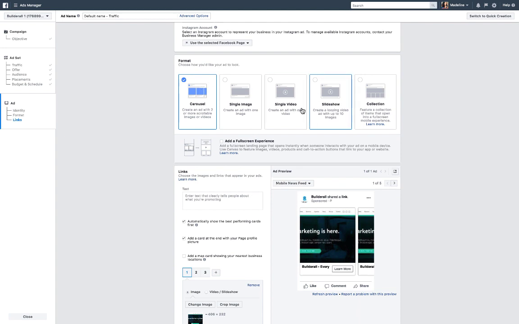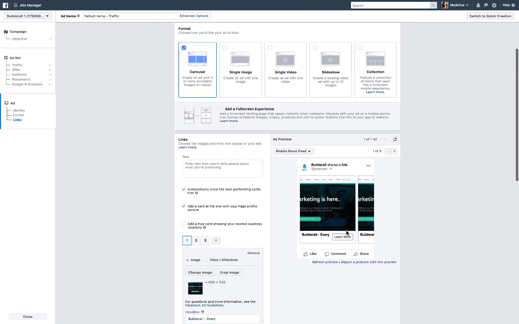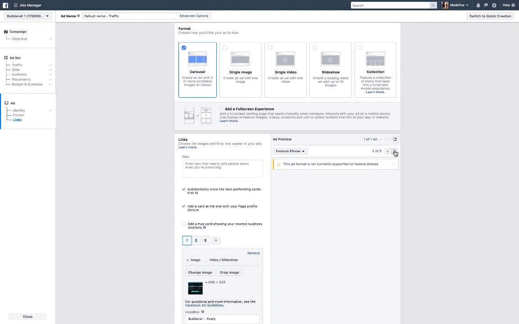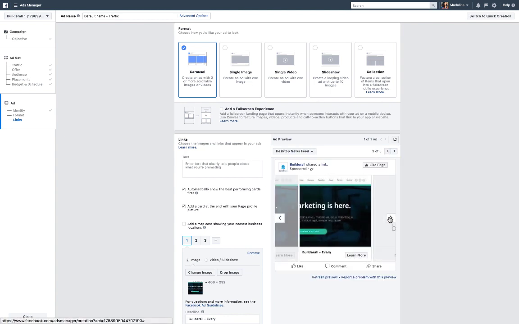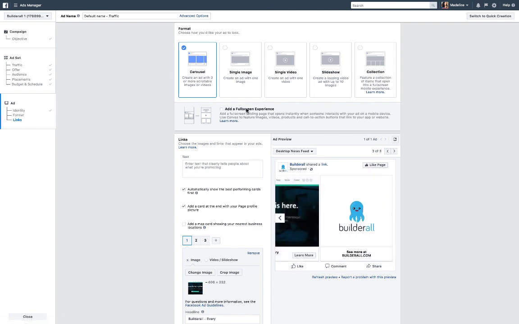This is the format. So the format is basically you got the carousel, the single image, the single video, the slideshow, or the collection. The carousel, you'll have different types of images. Let's say you got 4, 5, 6 images and you want people to just scroll through it. It gives you an example here. You see 1 of 5, so you can actually go into it. And so that's what the carousel will look like.